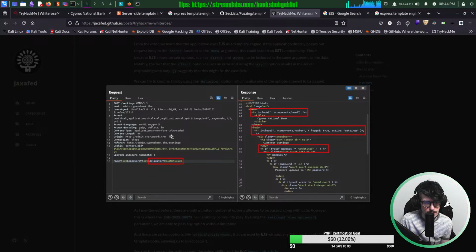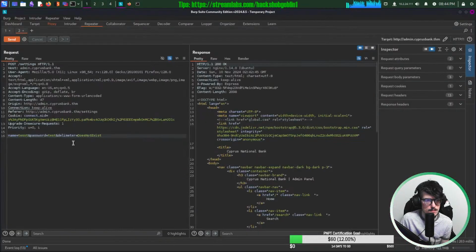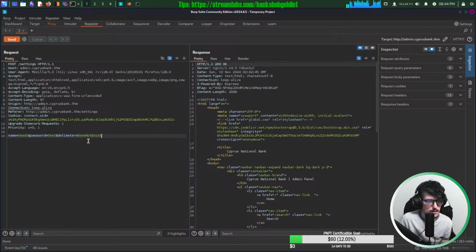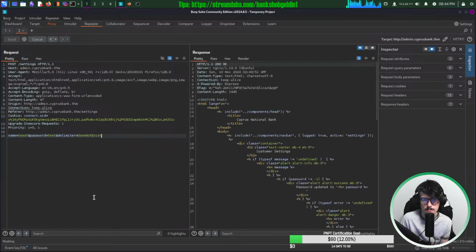Same content length. Cookie. Delimiter. Delimiter? Oh, crap. I spelled delimiter wrong, that's why. It's delimiter. Send. There we go. I believe, yes. Okay, so now this is working.